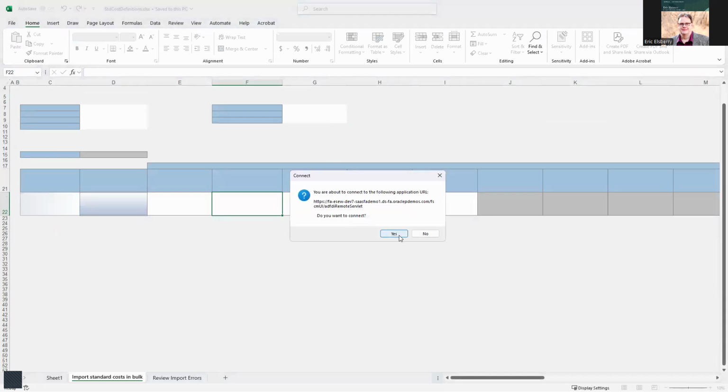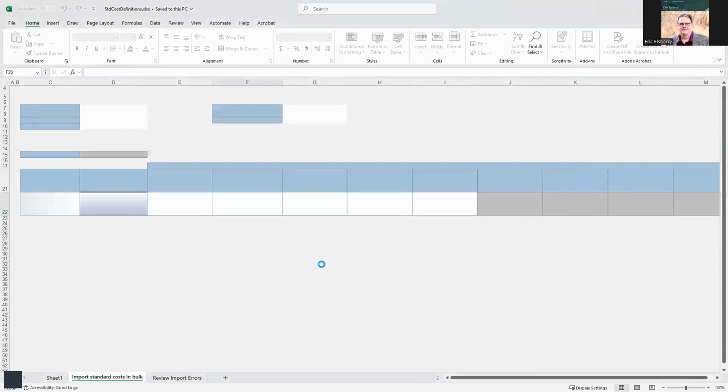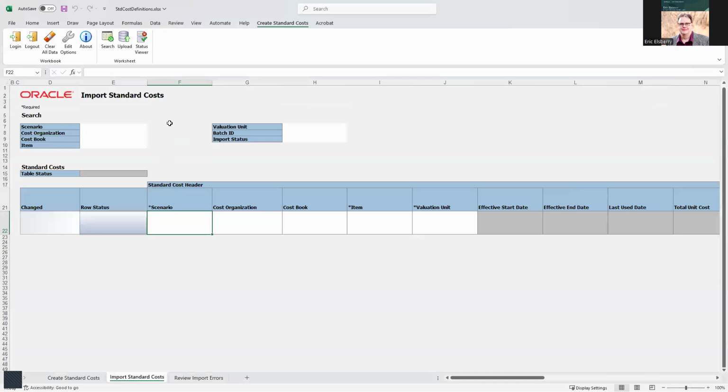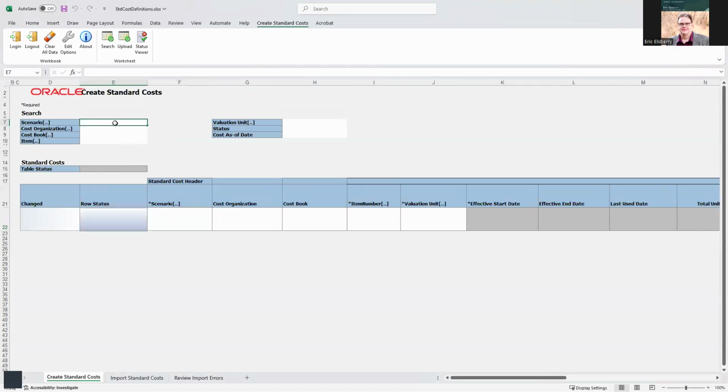It's going to want me to log in, so I log in with my same password for the environment that I'm working in. On the import standard costs sheet, there are 3 tabs. The first tab is where we can download information. This will resolve in a second. To download what's out there, I like to do that because then I have a template of what it is I'm trying to do.